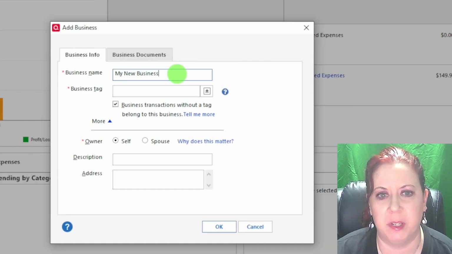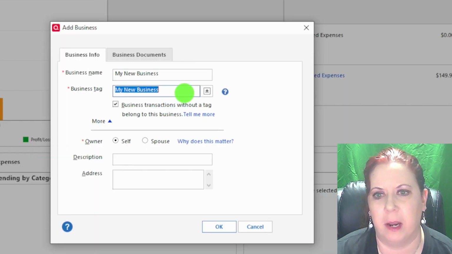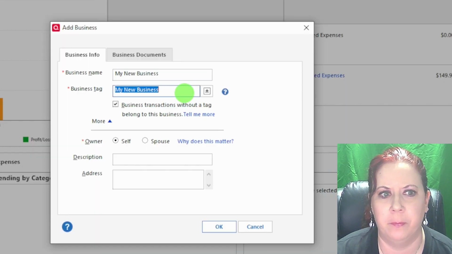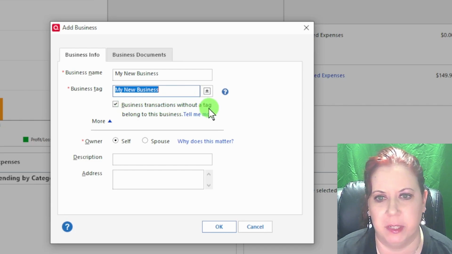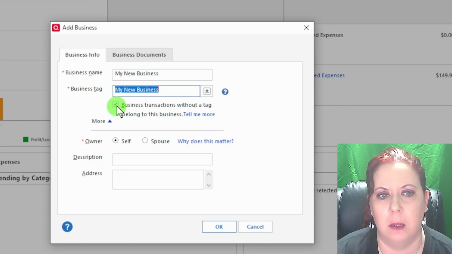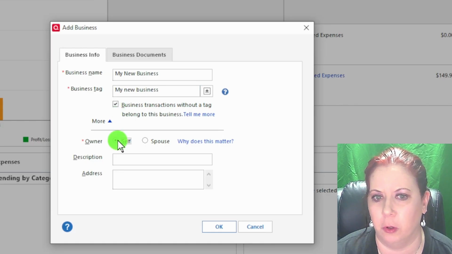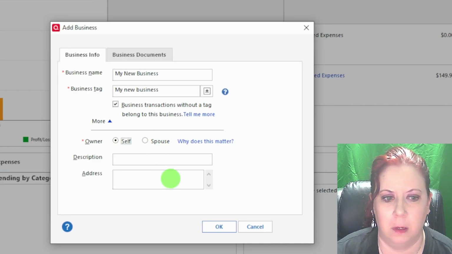As soon as you type the business name, Quicken will automatically create a business tag. Quicken can automatically tag business transactions to any business. If this is your first business, then Quicken automatically checks this box. Now make sure you have the correct owner selected. This is important for tax purposes.